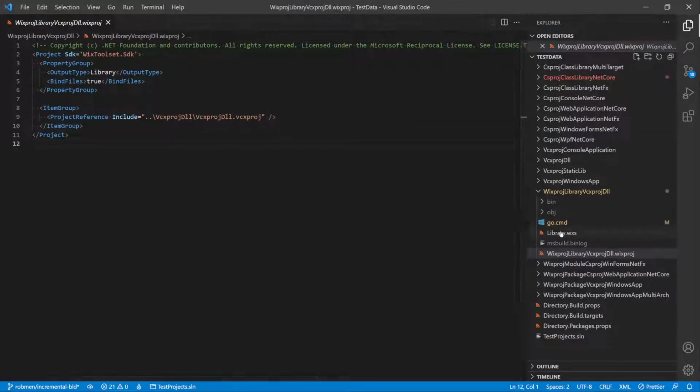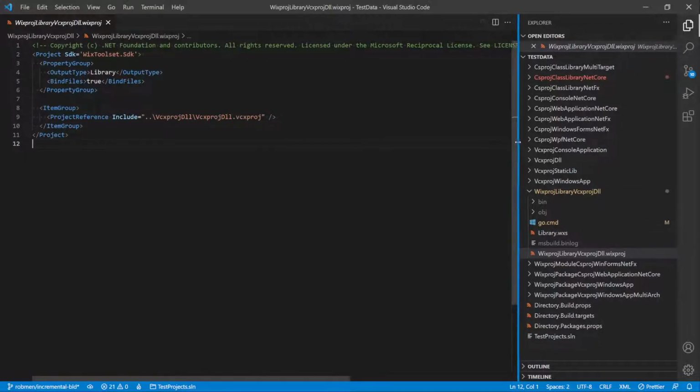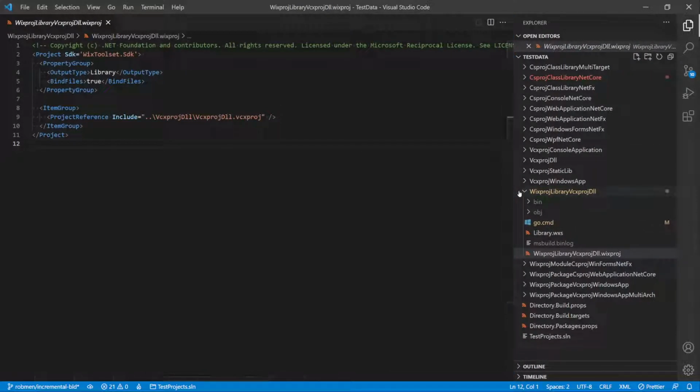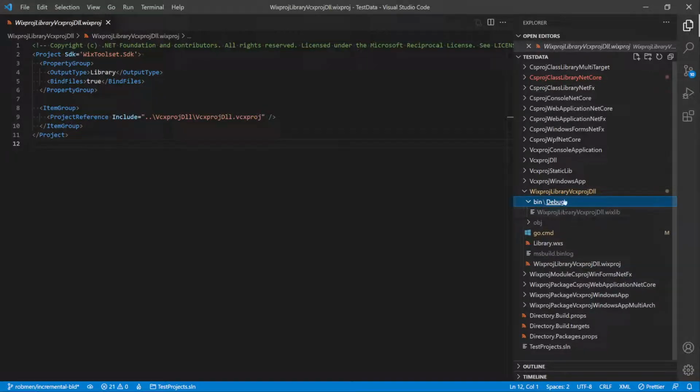So since I have this, we're going to use VS Code as Explorer since Explorer wasn't big. There's probably a way of making Explorer's font bigger, but I'm not doing that right now. All right, so let's go look in bin, and there's the Wix lib. Okay, this is fantastic. We're still building a Wix lib.